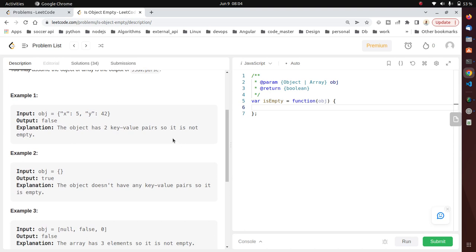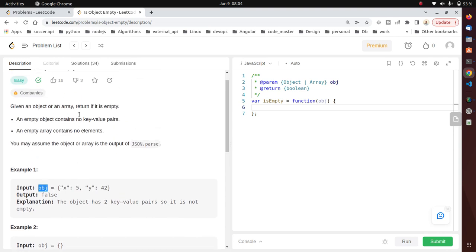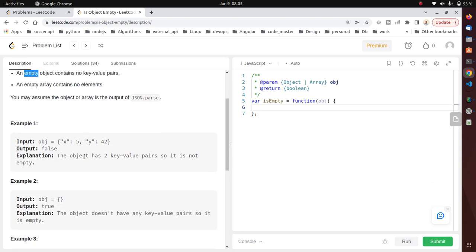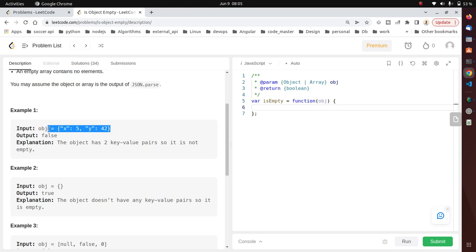All right, so they're giving us some examples here. So let us look at this critically. You can see this is the input here, and this is an object. What they're telling us is that the input can be an array or an object. In example one, this is an object, and what they want us to return is either true or false. For this, the correct answer is false, because it is not empty. You can see the explanation: the object has two key value pairs, so it is not empty.